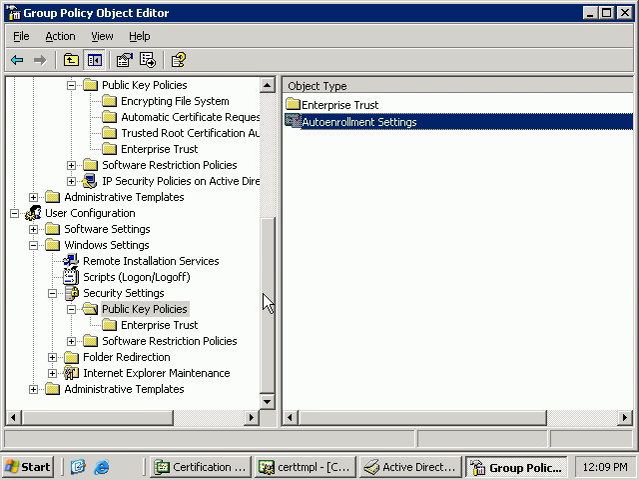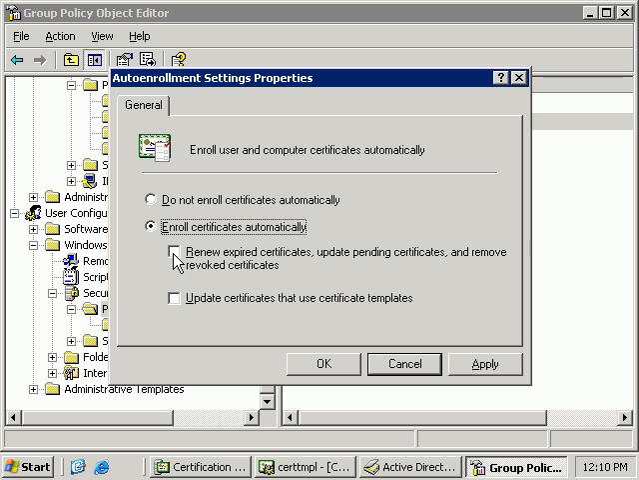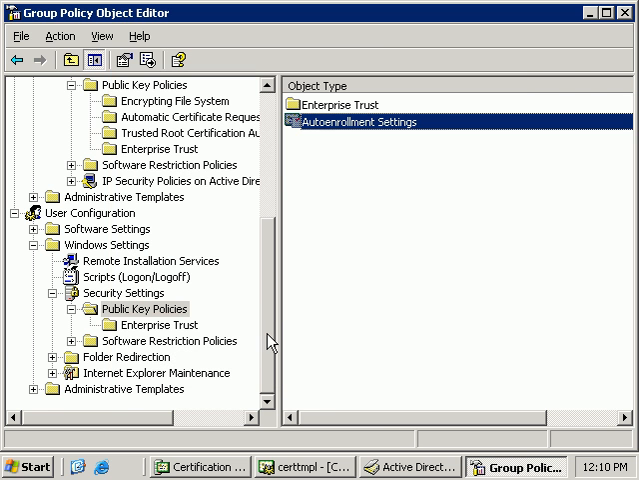In this case, we would like Bob, a user, to receive the auto-enrollment certificate for EFS recovery. So for the user half here, public key policies, auto-enrollment, we'll double-click that, and we'll allow the setting to enroll certificates automatically, renew and update certificates, and update ones that use certificate templates. So basically, we're just allowing auto-enrollment. That's it. So the next time Bob logs on, he should get the certificate.